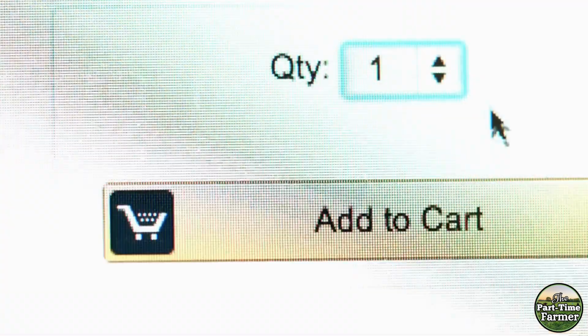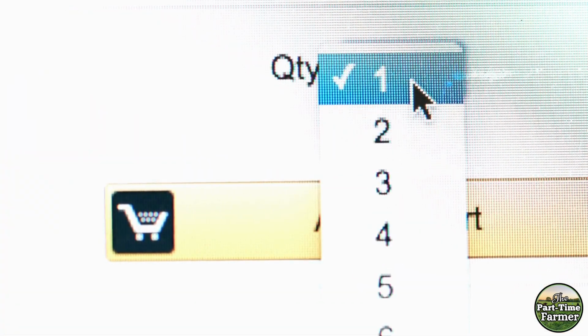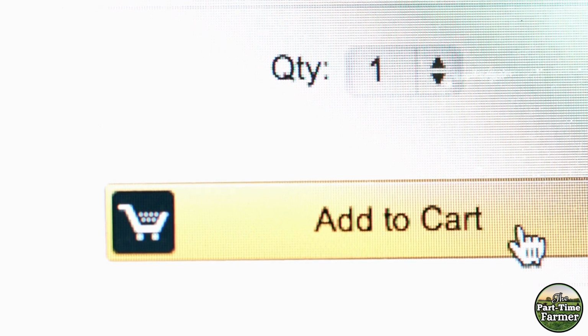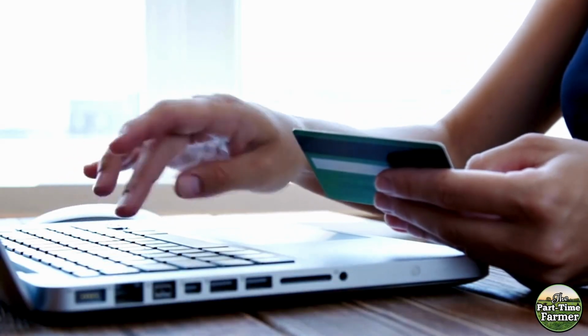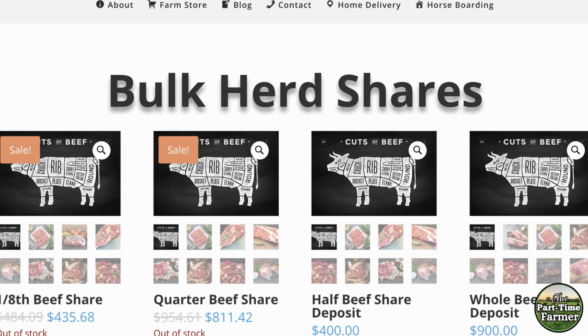It also almost creates that Amazon experience in that they can go to your website, they can look up quarter share. Ooh, I want a quarter share. And they can hit that button, and then it'll take them to a page where it says, hey, this is your quarter share.